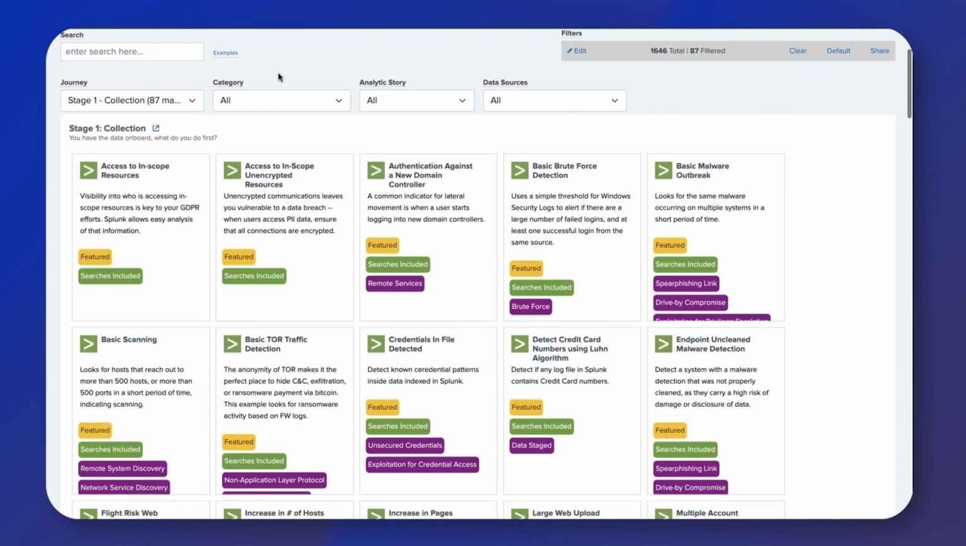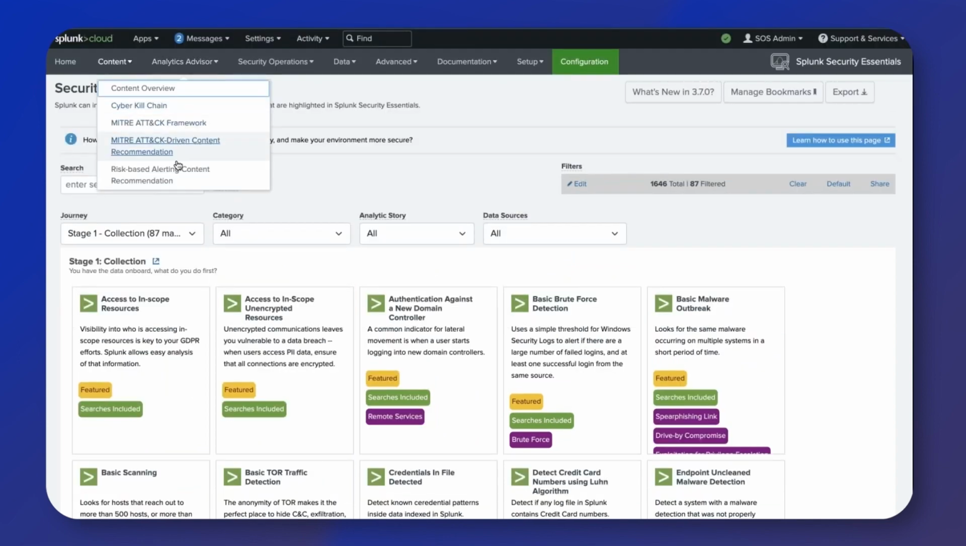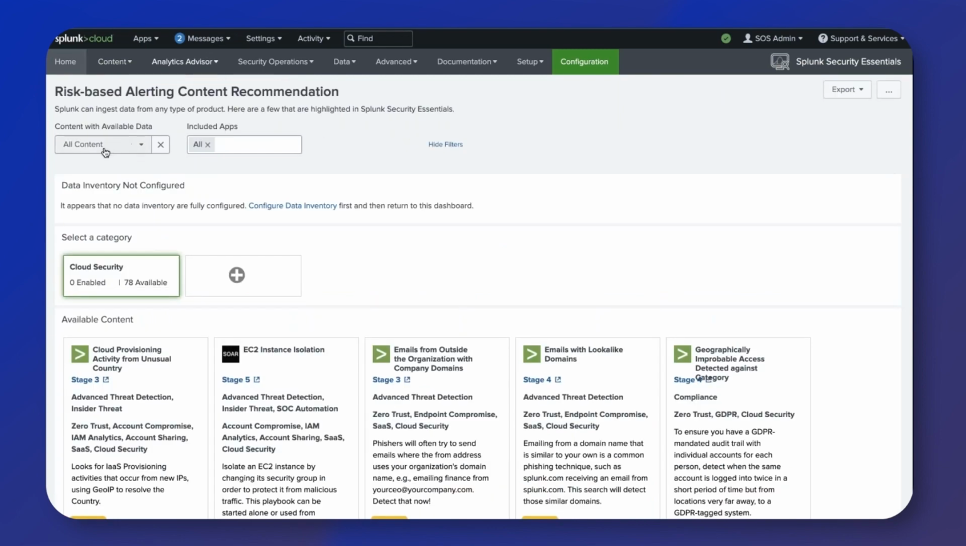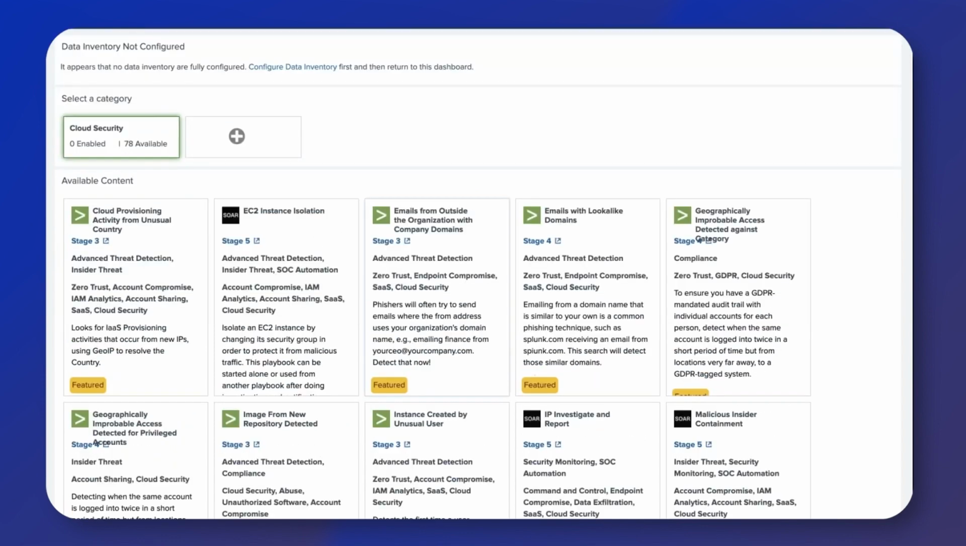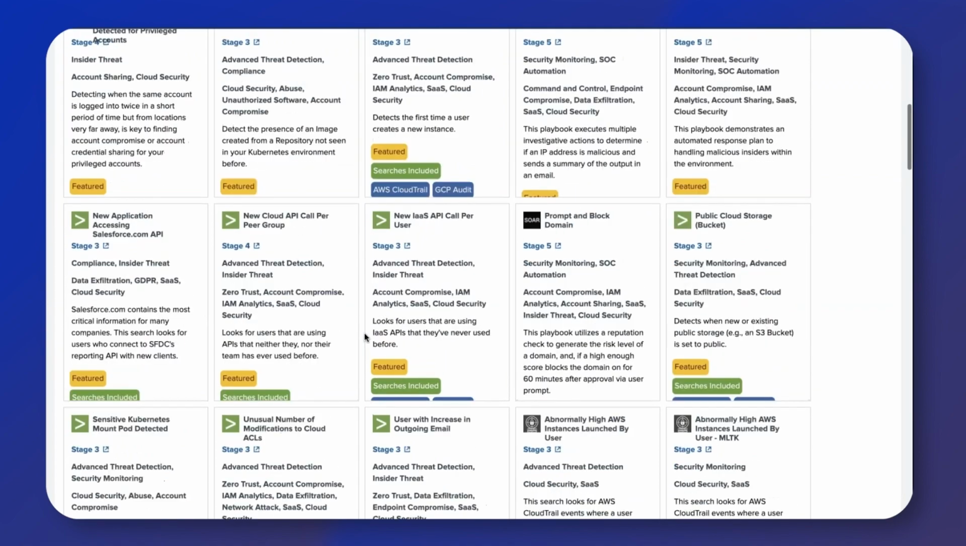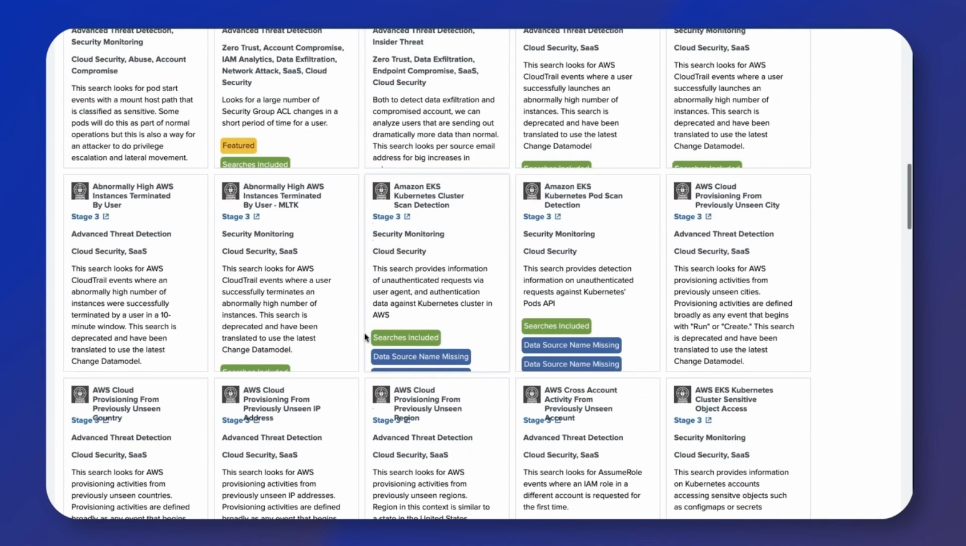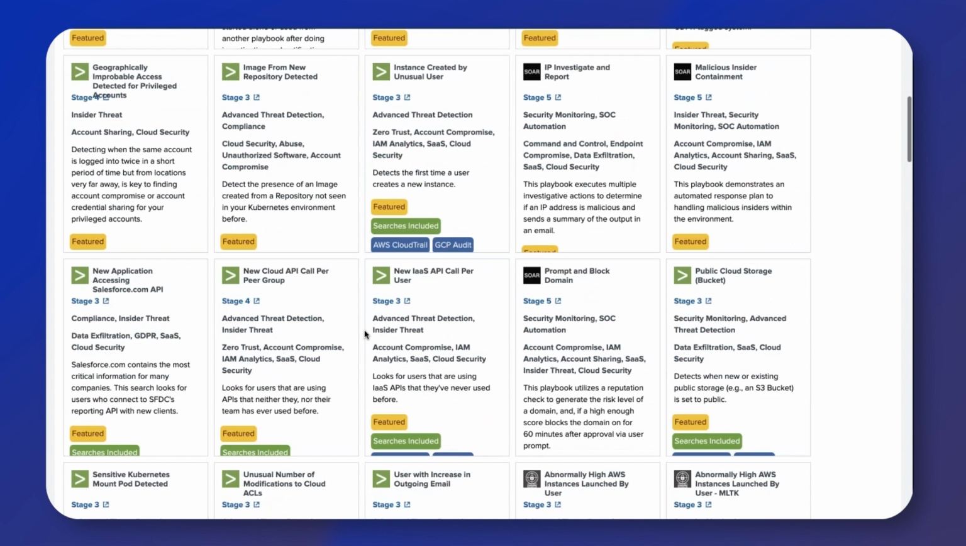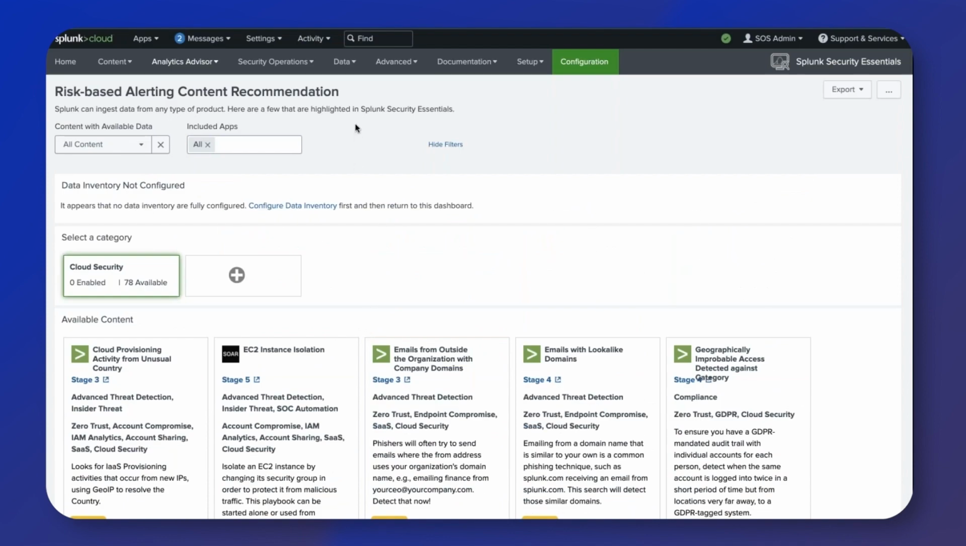Another way of looking at this is if you go to Analytics Advisor, go to risk-based alerting content recommendations, then you can filter down again either to the content that's available to you or to all content. You can filter down on specific applications and certain categories. In this case, I've gone to cloud security, and I'm presented back with all the security content that might be useful for cloud security in a risk way. So that's another way of getting through the content, and one of the important things to consider in the process.